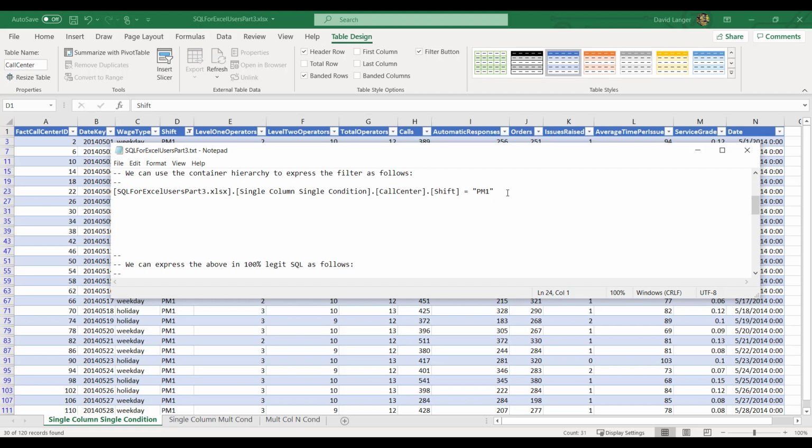Even though in Excel we don't write this all out, we don't code it by hand, conceptually that's what we're doing when we use the UI. When we use the filter dialogues in Excel, this is basically what we're doing. We're building up a filter.